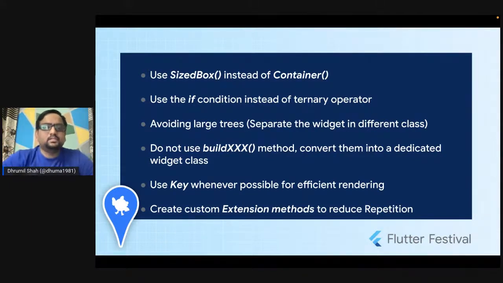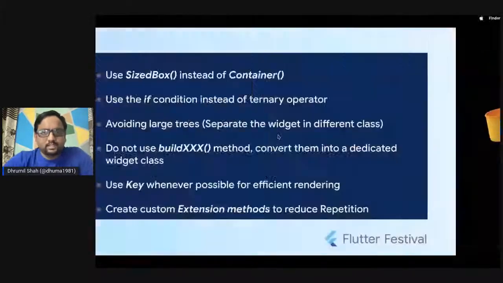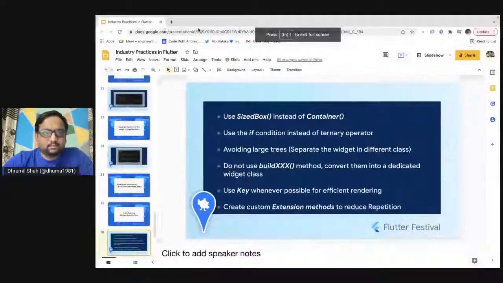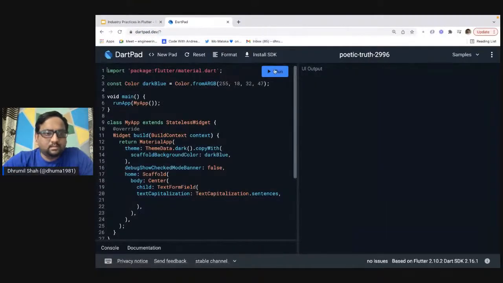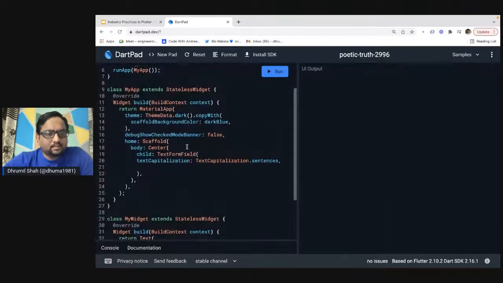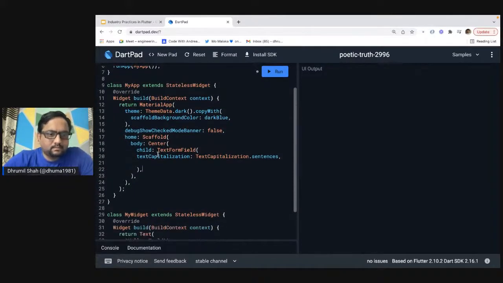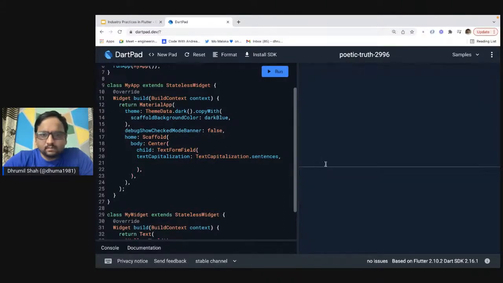The second is use the if condition instead of the ternary operator. I have seen many developers doing this. Let me just open DartPad and show you what I mean. So I have seen people doing this, like, let's execute this first and let's see what happens. Okay, we got this.